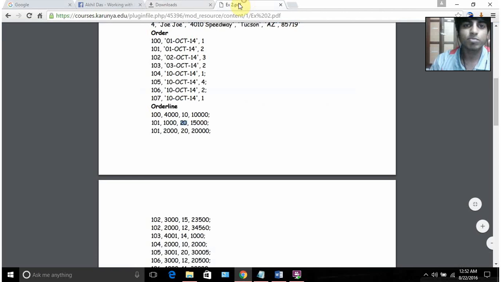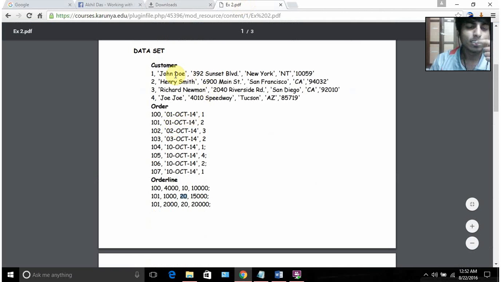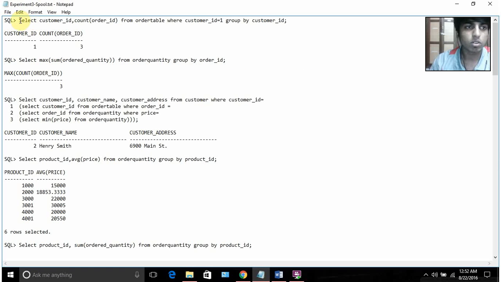If you look into the table contents, John Doe has customer ID 1. So you can see there are many orders with customer ID 1. To find how many, you implement it using the following query. You select the customer ID, you count the orders, that is count the order ID from the order table where the customer ID equals 1, that 1 belongs to John Doe.